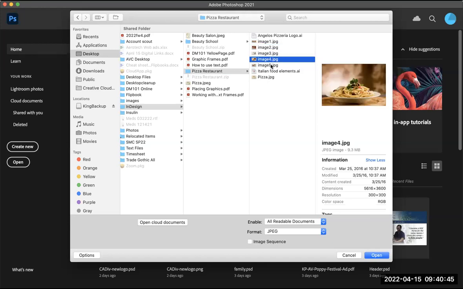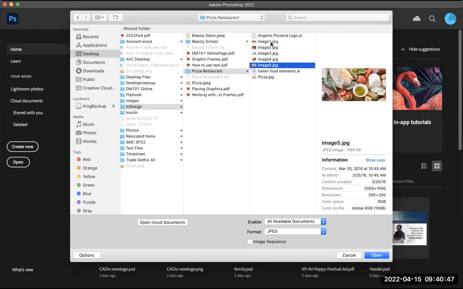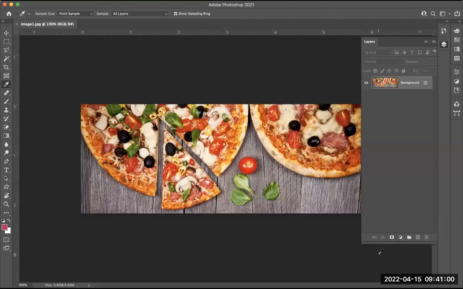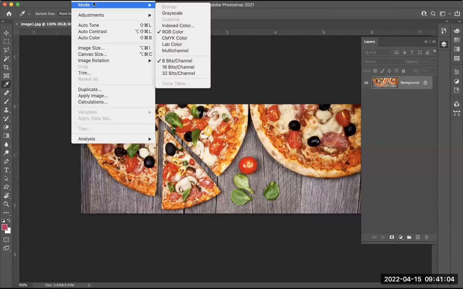And I'm going to look through the images briefly to see which one. Okay, so I'm going to go ahead and go with this one for the pizza because I want to showcase the pizza in the ad. Okay, so I'm going to open up that image. And then I'm going to go under the image menu, mode. And right now it's checked as RGB. That's the color mode of this image. I want to change it to CMYK.